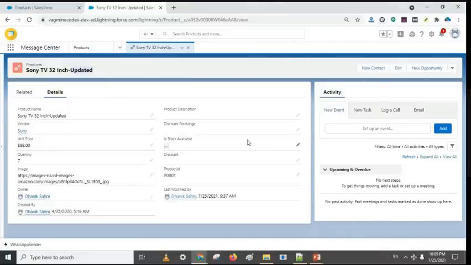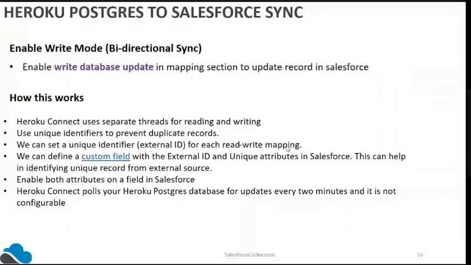For bidirectional sync, we have to create a custom field for external ID, and another attribute is set as unique identifier. We have to set both for one field, and only then can we go for the bidirectional sync. So let's see. Heroku Connect polls your Heroku Postgres data for updates every 2 minutes, and it's not configurable. So whenever you change your Postgres database, within 2 minutes that data will be updated in Heroku Connect, and that poll frequency you cannot change. It is 2 minutes by default.